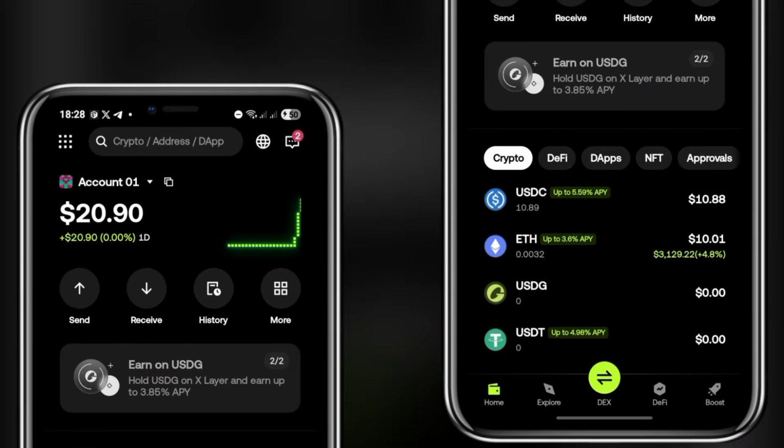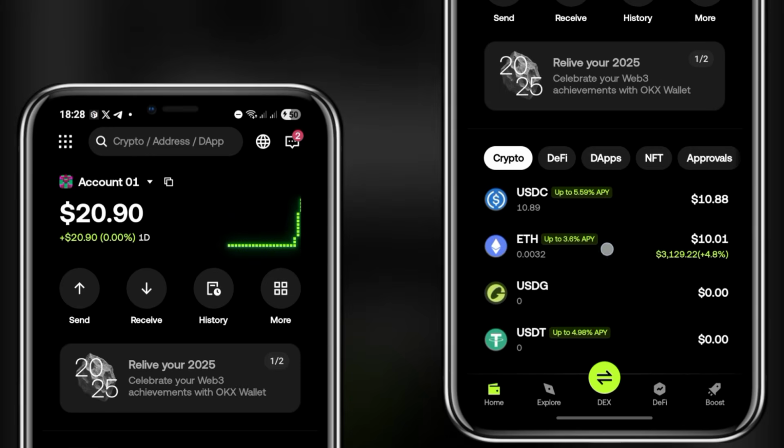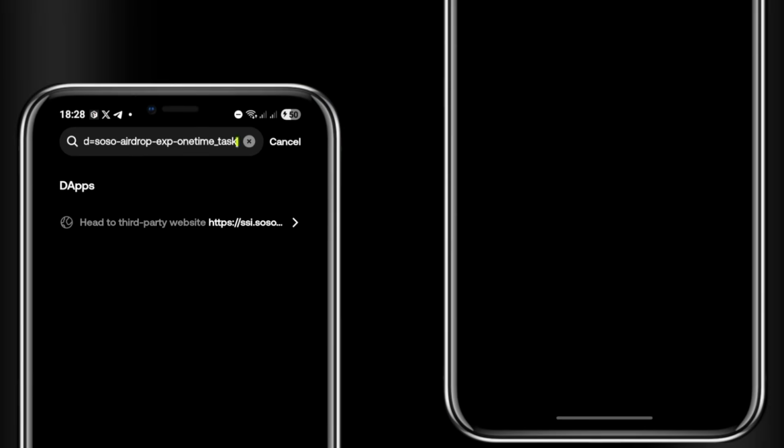Now, this is my wallet. I have deposited USDC on Base Network, and I've also deposited ETH on Base Network, $10 each. You don't need up to this amount. Trust me, you don't need up to it at all. $1 or $2 is enough. Now, once you've done that, I'll come over to the link again.